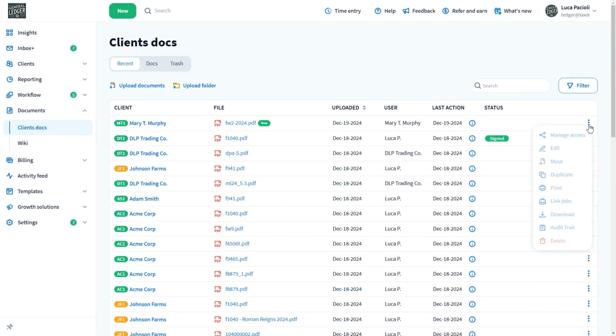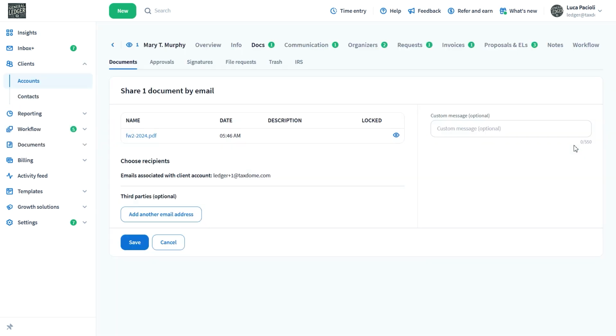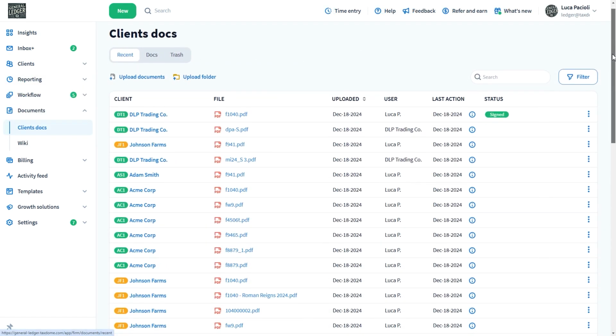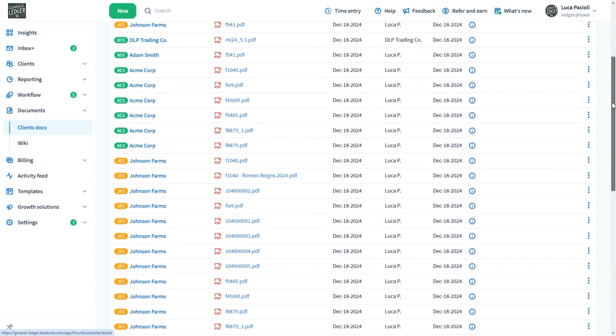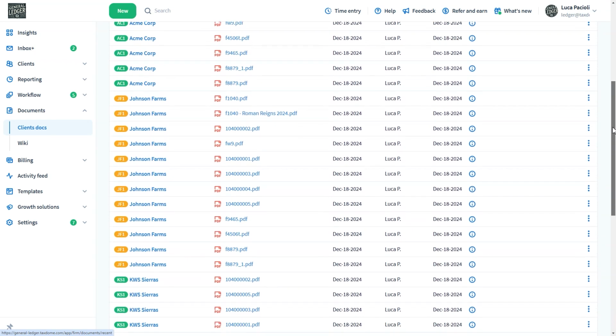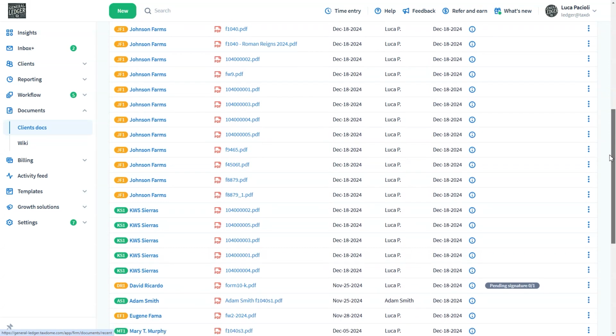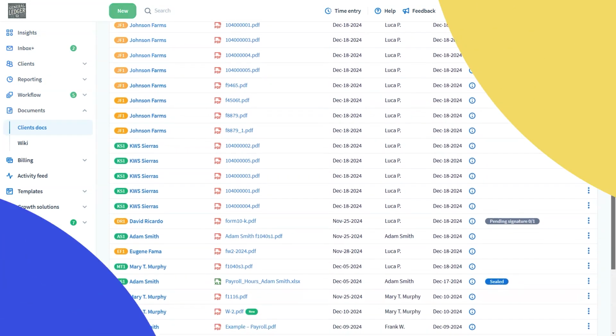You can also securely share documents with clients and third parties. TaxDome offers unlimited document storage, so no matter how many clients you have or if you share hundreds or thousands of documents, they will be stored on TaxDome forever with no extra cost.